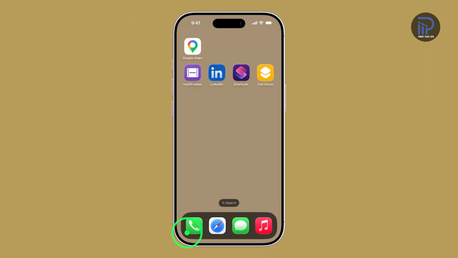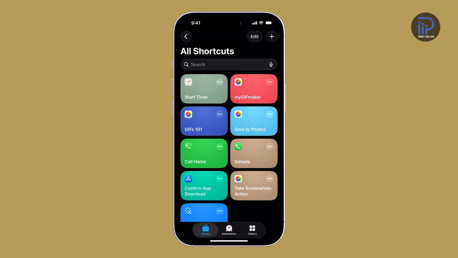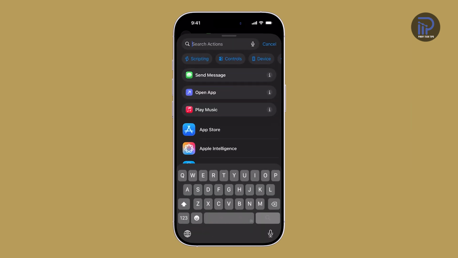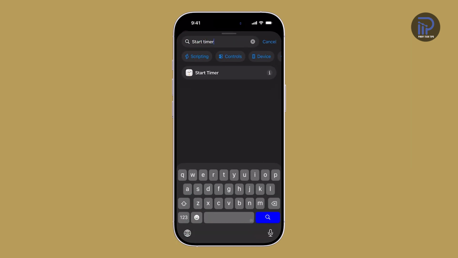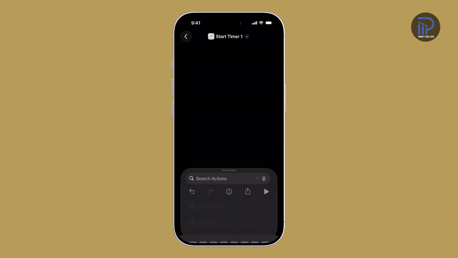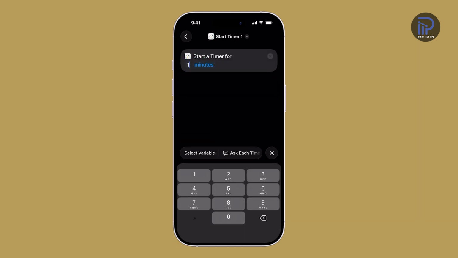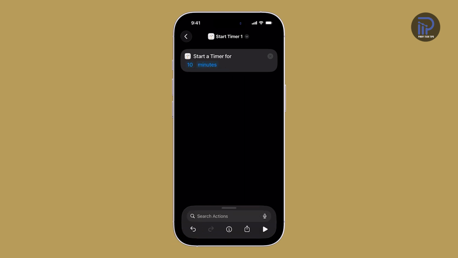First, open the Shortcuts app. Tap the plus icon at the top right corner to create a new shortcut. Tap the Search Actions field, then type Start Timer. Select Start Timer from the list. Under Start a Timer for, tap Duration, then set how long you want the timer to run. Choose seconds, minutes, or hours.